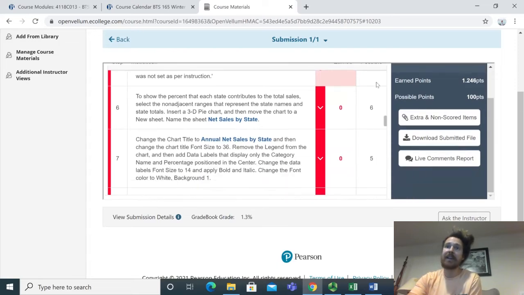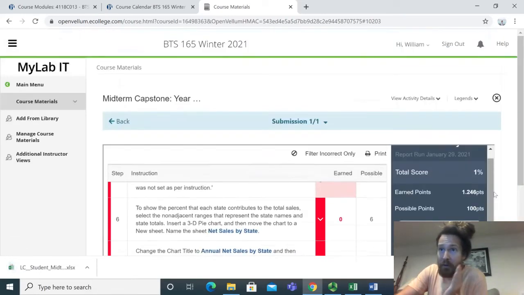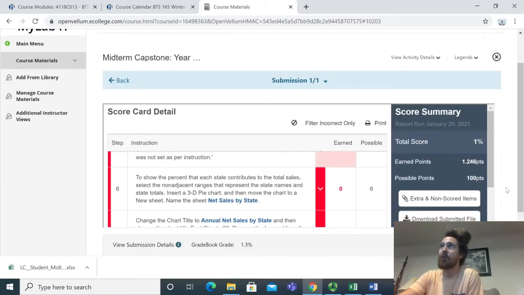Another major thing, too, is this live comments report. Click it right here. This is so cool. And you can do this for the grader. You'll see the same thing for the grader. So if you want to improve past graders, or even future graders, that's how you get to this page. This is a major page for learning how to improve your scores in Excel. So yes, it'll be the same. It's the same thing for the midterm as the graders. This scorecard detail page, okay?